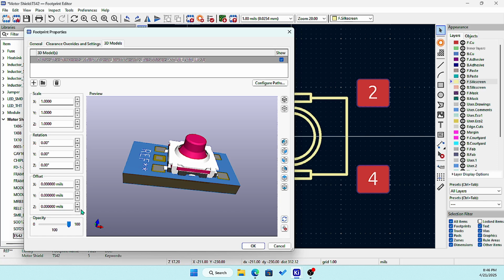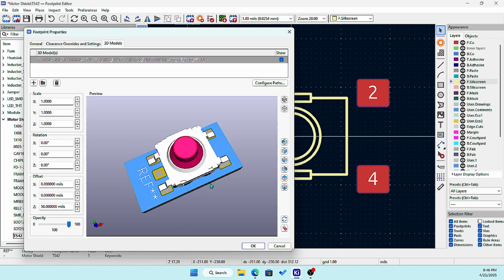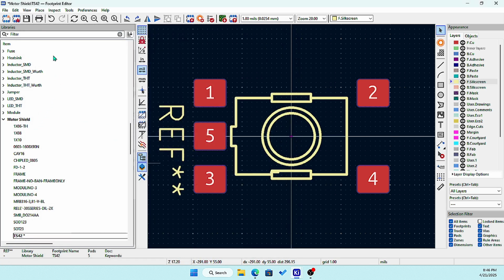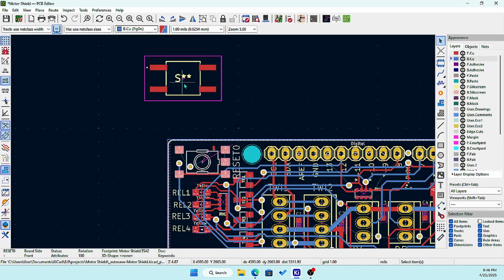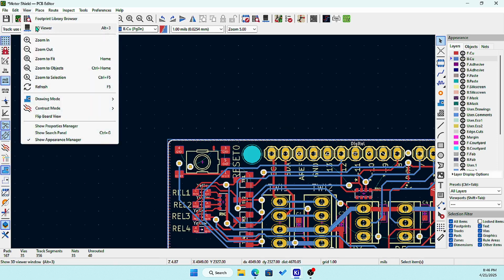So go up a little bit. That will do it for now. And say okay. Save it. And I think they're all the components now. Let's see. View 3D viewer.